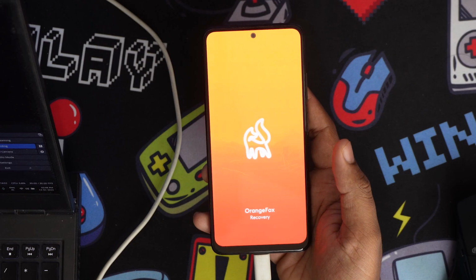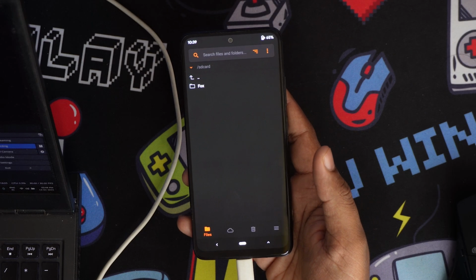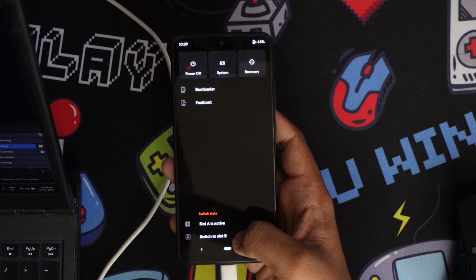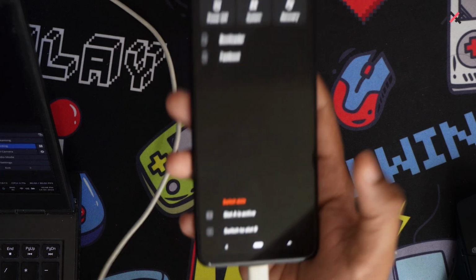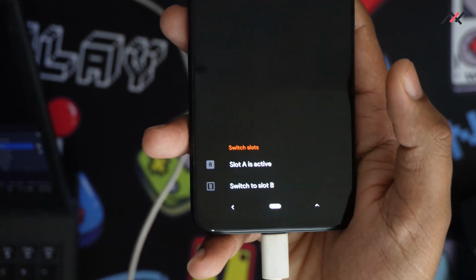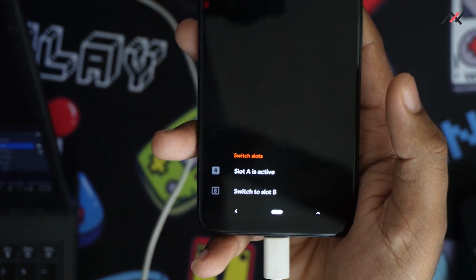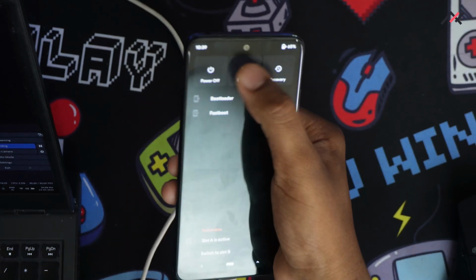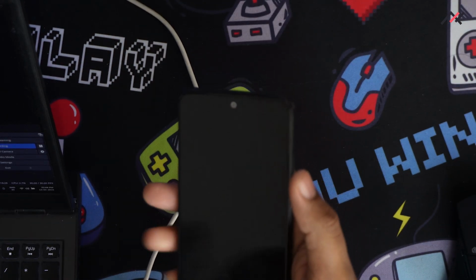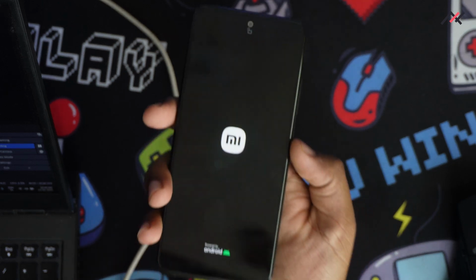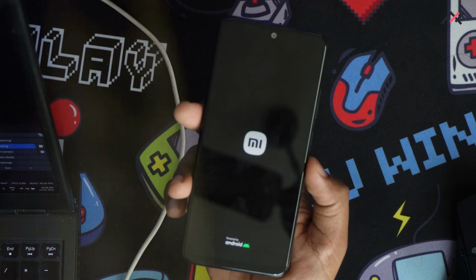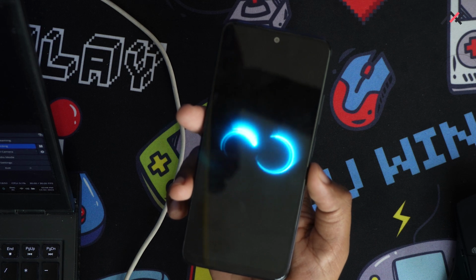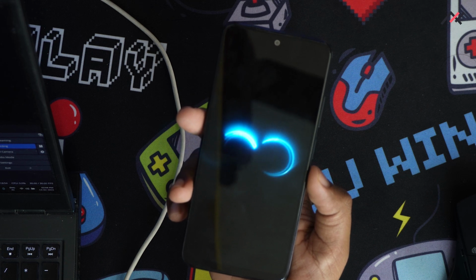So if I click here, it is showing switch to B partition, which means the active slot is A. Here you can see it says slot A is active, switch to B partition, which means the reboot just switched the partition. So now I can directly reboot to the system. Hopefully it will boot Project Infinity. Yeah, now we have successfully booted into Project Infinity, which is a good thing.